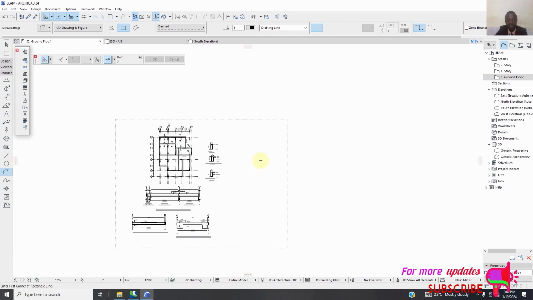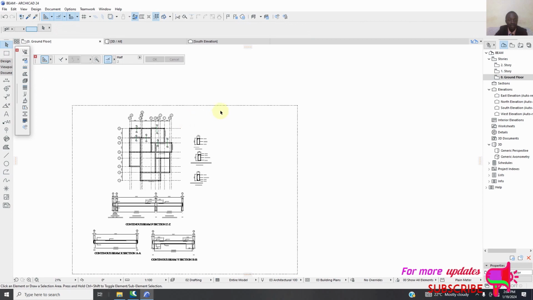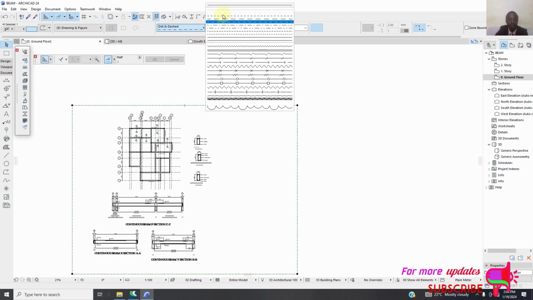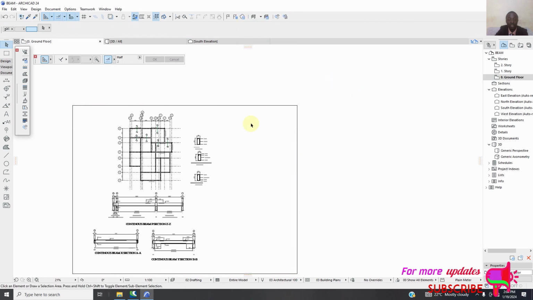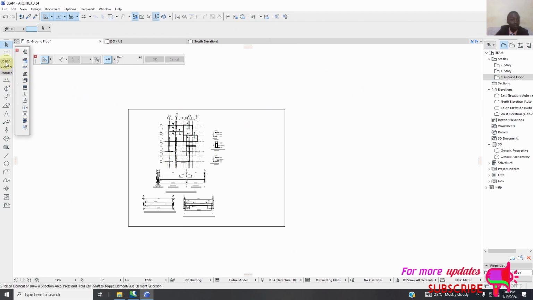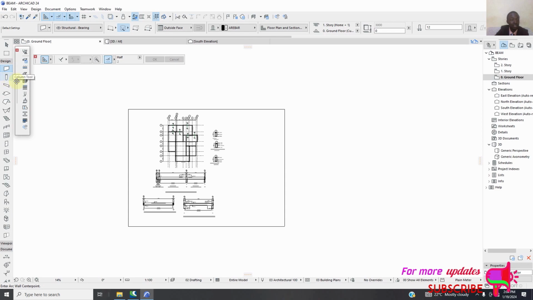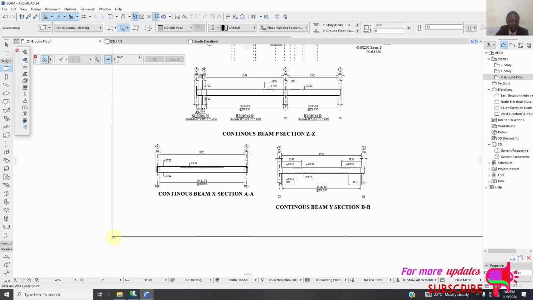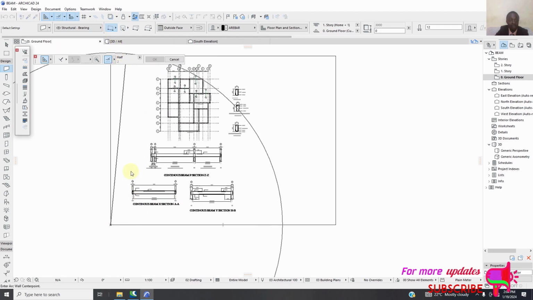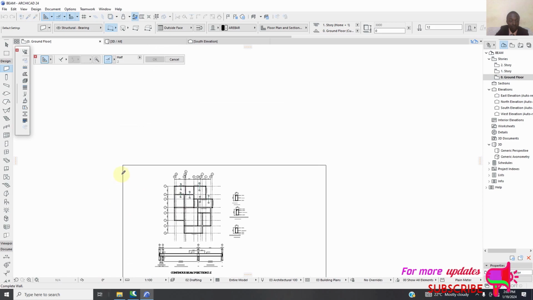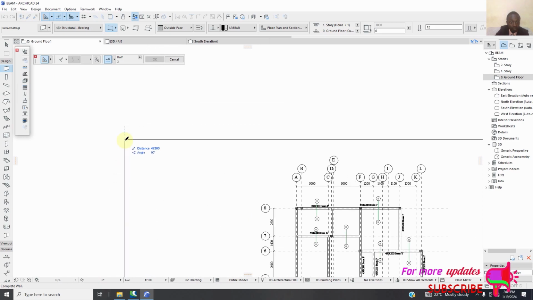Maybe you can add your details. So I can change this polyline to solid line. Maybe I can use the same layer as my wall tool. So maybe just like that, make it bigger. So change this to straight line, the first option, and change this one to maybe 36.